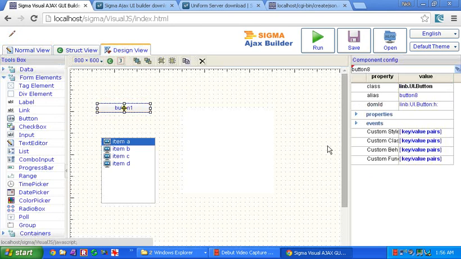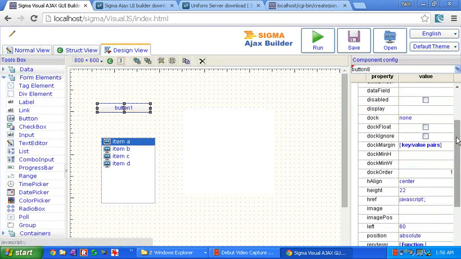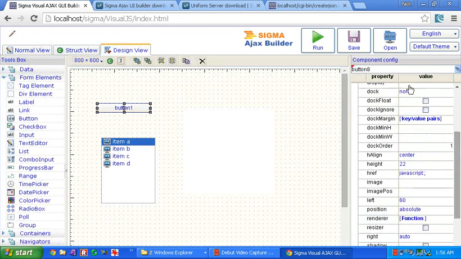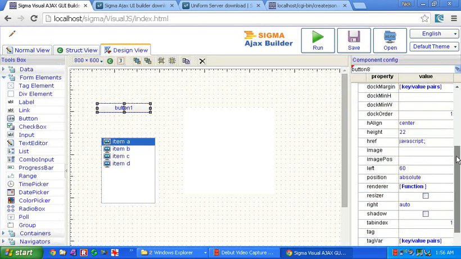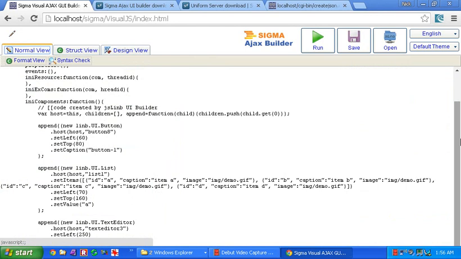You can make changes also to any of the properties or any of the events associated with any of the widgets by clicking over here on the little property editor. And so, for example, we have that caption again. Let's change that to, say, button 1, and you'll see it's reflected in the visual editor. If we go back to the code view, it's edited in the code.